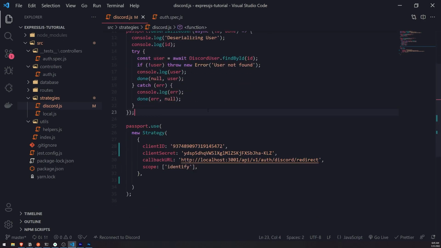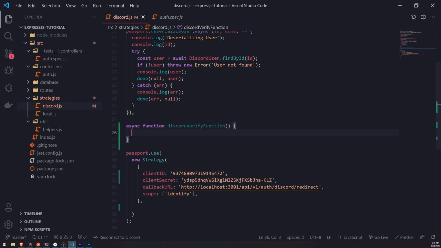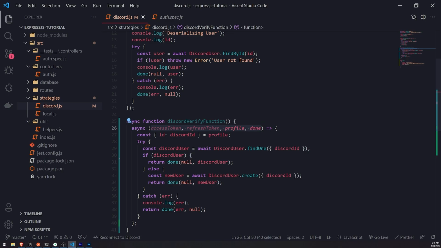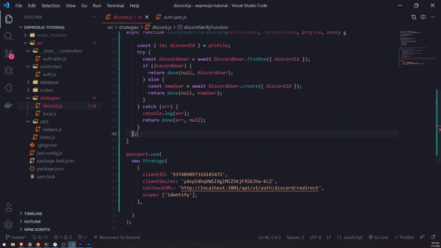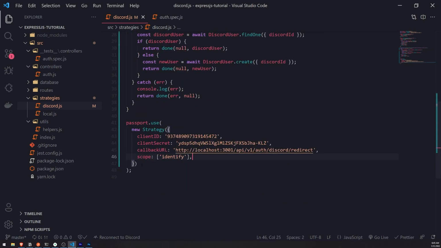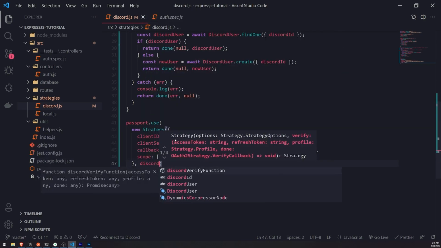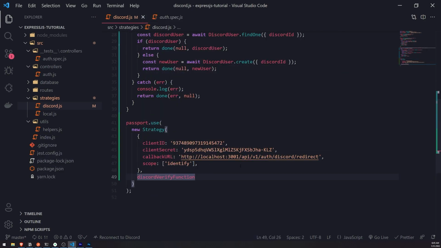I'll go up here and create an async function and call this Discord strategy or Discord verify function. Let me copy this and remove this part and this part over here. Okay, so we have the same parameters. It's just that this function is now a named function and we're going to pass that named function as a parameter. So Discord verify function, and it works literally the same exact way.